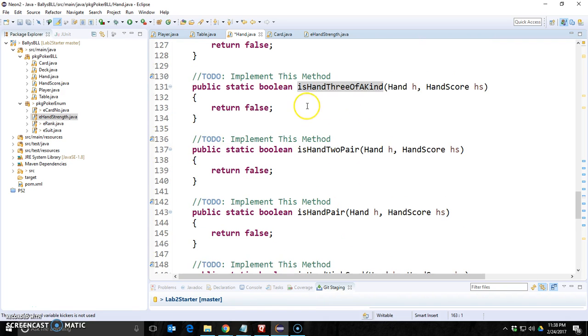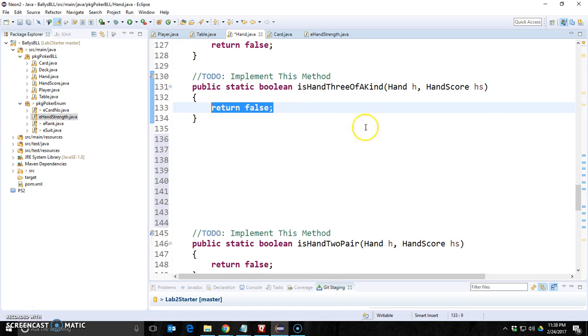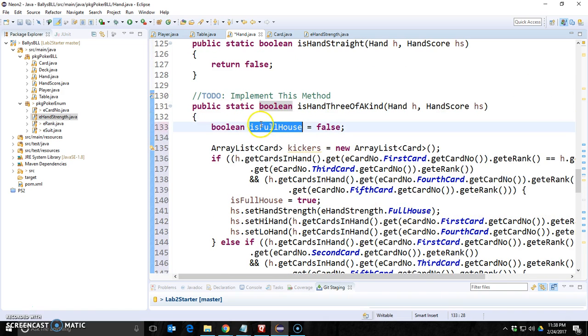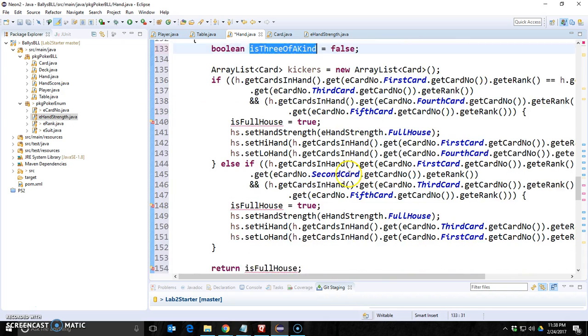Two pair, three of a kind. Give me some room to operate. Okay, the return false is me method stubbing, just so it would compile for you. I don't want to say is full house, I want to say is three of a kind. Always keep your variables meaningful, right? So that's the Boolean that I'm going to return false.